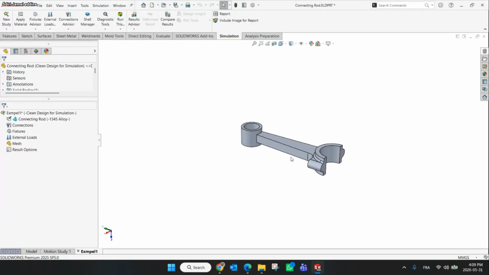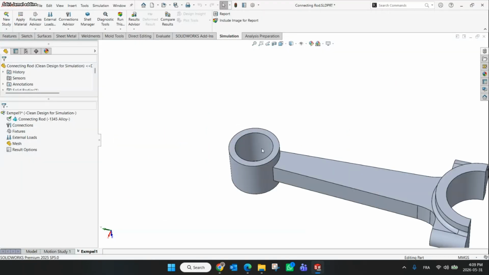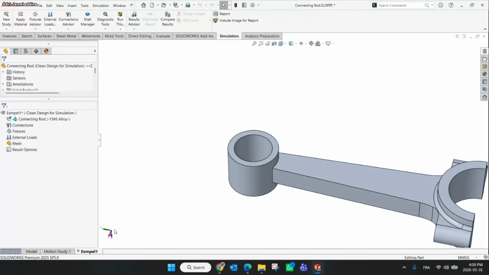You will notice a slight change in the color of your part, which means your material is properly applied. After that, we will move to the boundary condition. What does boundary condition mean? It means how my part is fixed, or what restraints my part has. For example, in this part the cylindrical face over here is fixed, so it does not move along the three axes. It does not have any translation or rotation on these three axes.